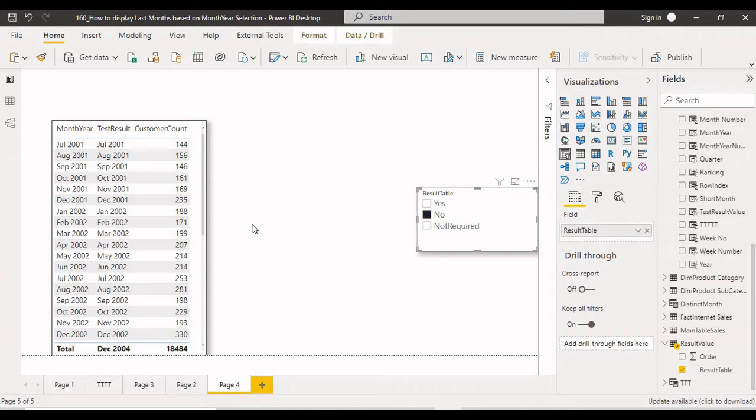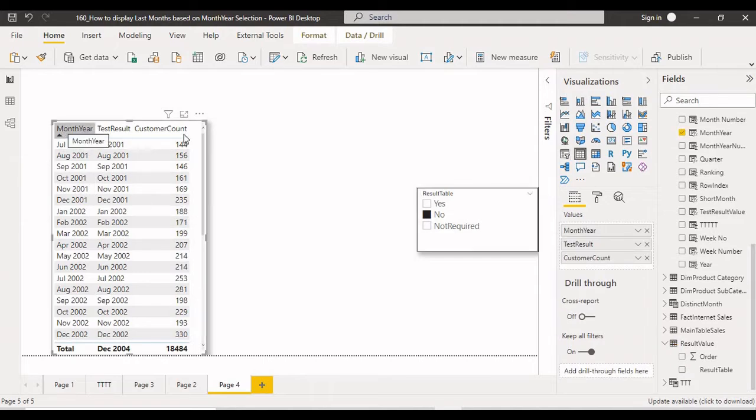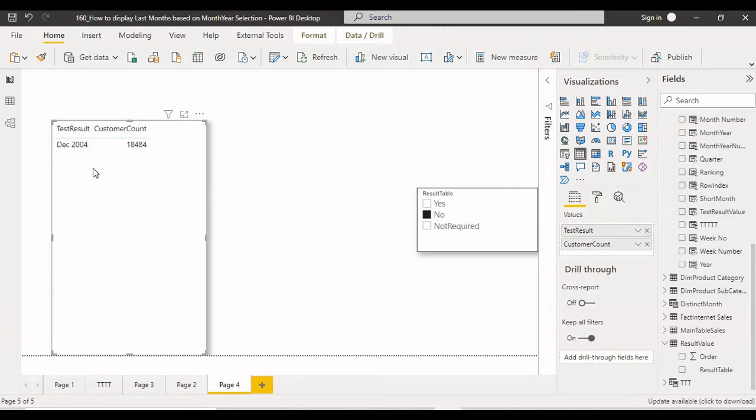Now it's working fine, there's no problem, but I do not want this column, because in this table I need to display only the test result as well as the customer count. I do not want to display this month year here. For example, let me remove this column from this table. Now you can see nothing.